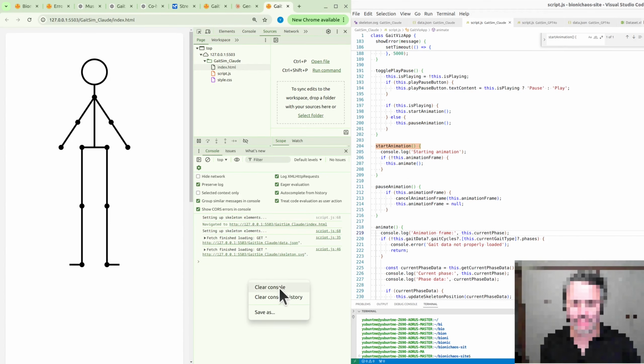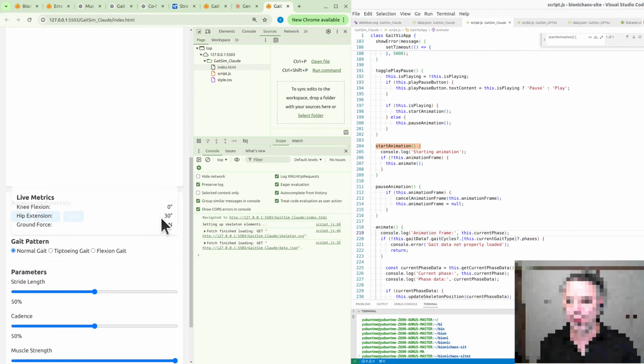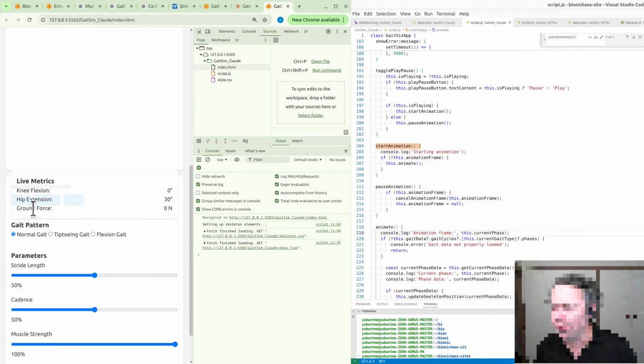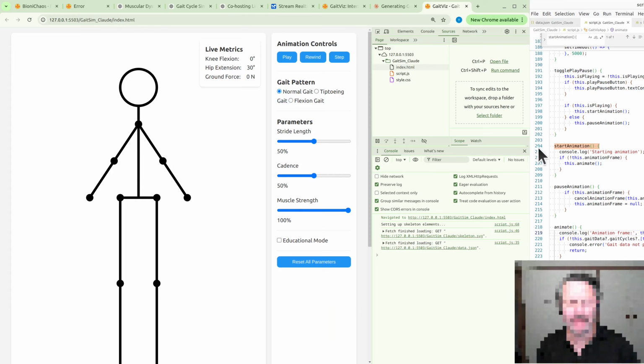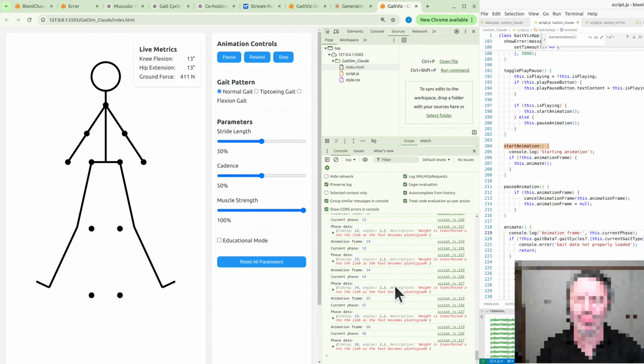Setting. Okay, let's clear the console. Restart. Setting up. What's up with that? This is a bit better. Okay, we didn't actually fix anything.